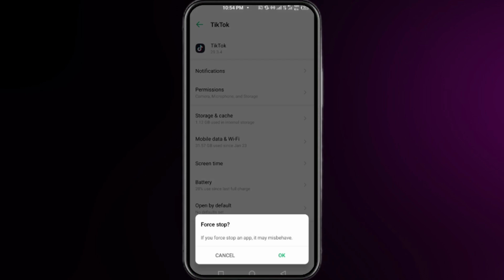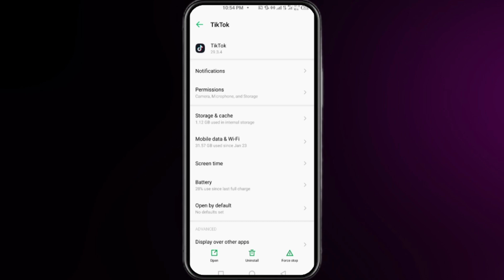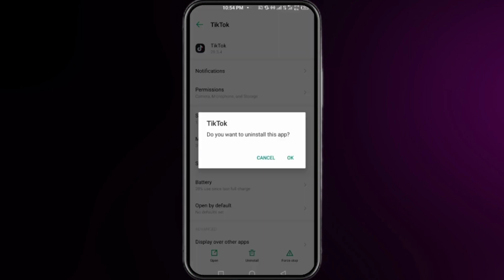It will log out from your TikTok account. So once you're done, you have to just simply click on the uninstall option at the bottom middle. So once you click on the uninstall, you have to just allow the permission to uninstall it. Just press OK, and right after that your TikTok will be removed from your Android phone.